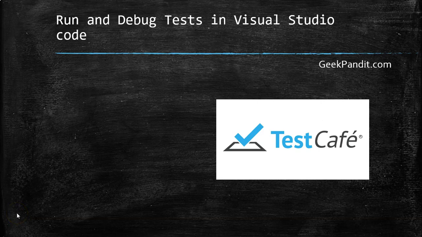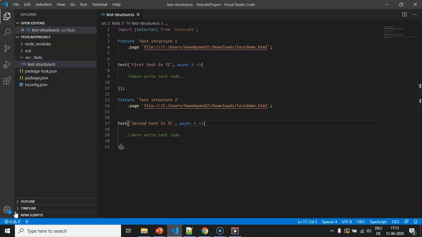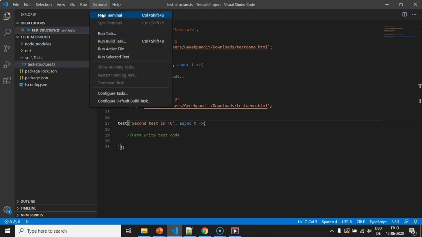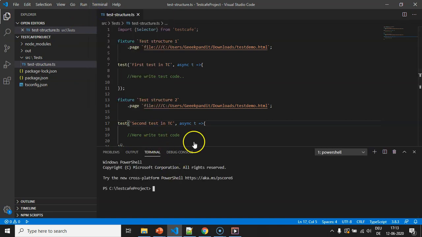So today we'll learn how to run and debug tests in Visual Studio Code. As I told you, to run the TestCafe test, you have to give the command testcafe, the browser name, and the file name. For example, open a new terminal. Now I want to run this teststructure.ts file. Currently we are in the project path, so we'll navigate to this file path.